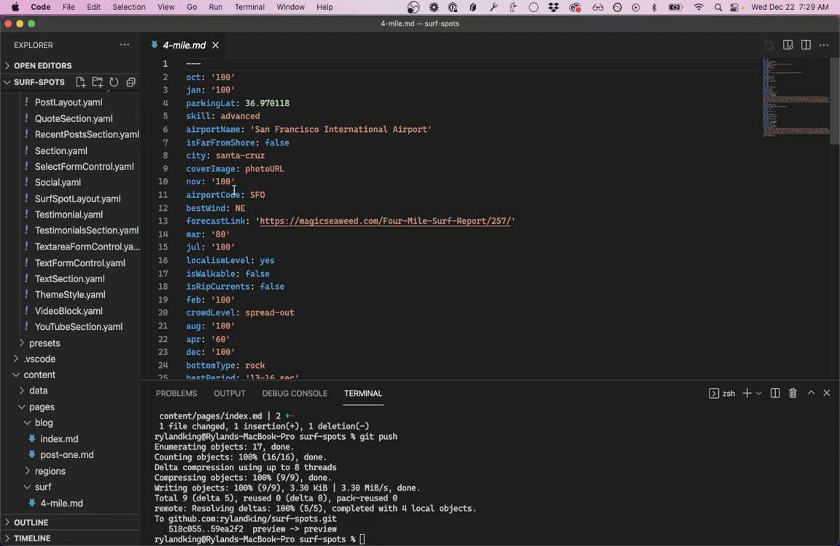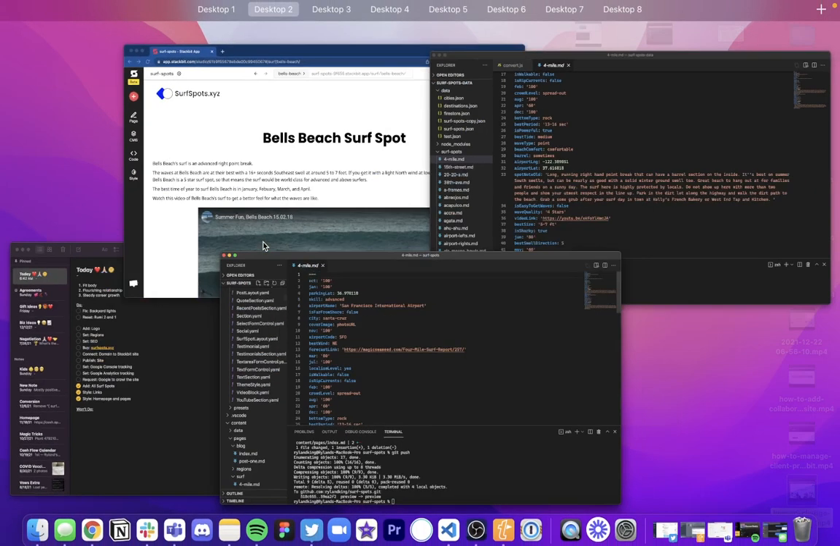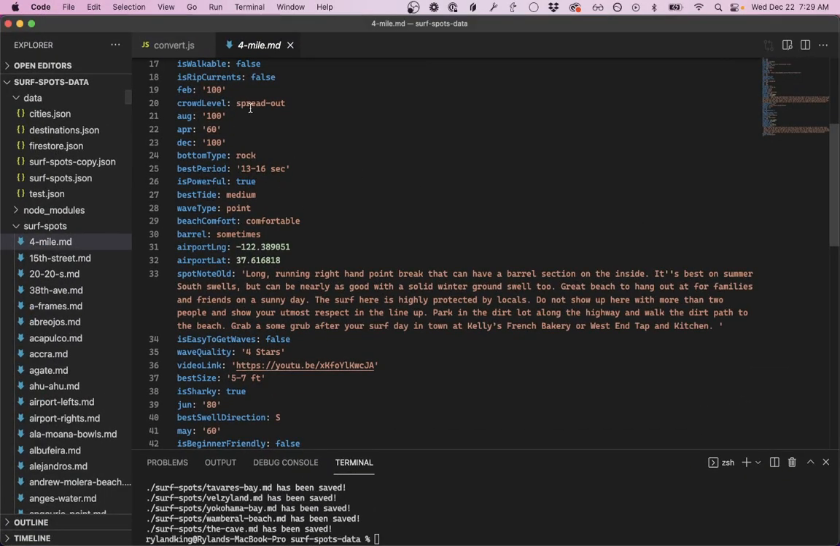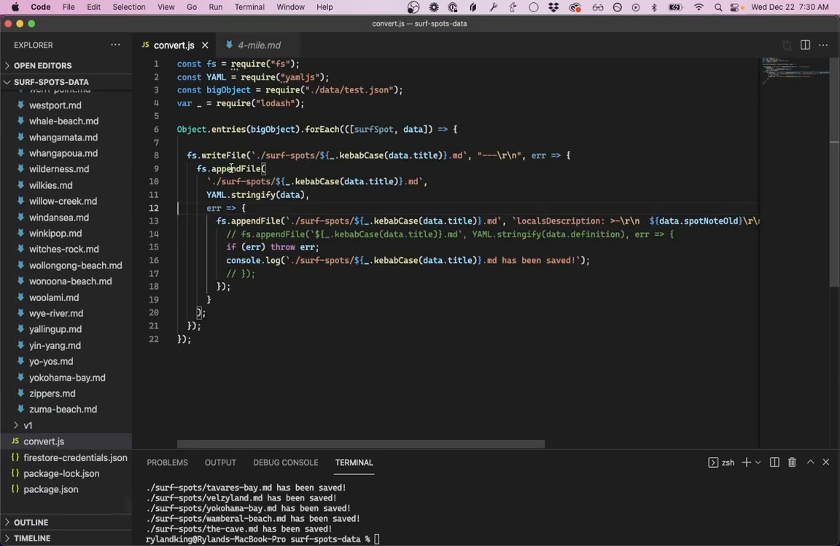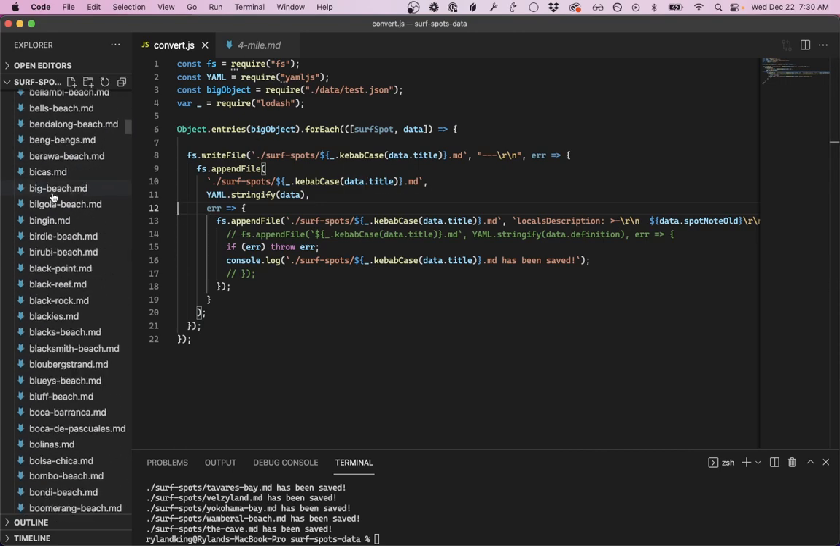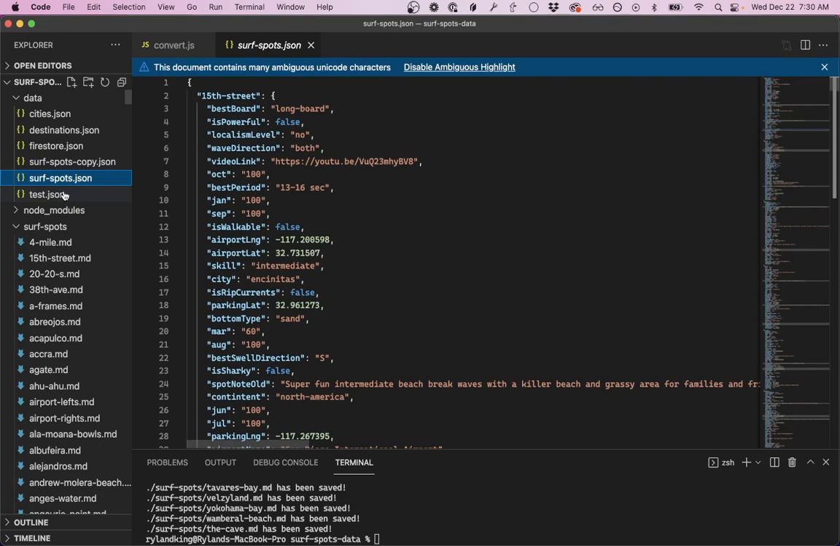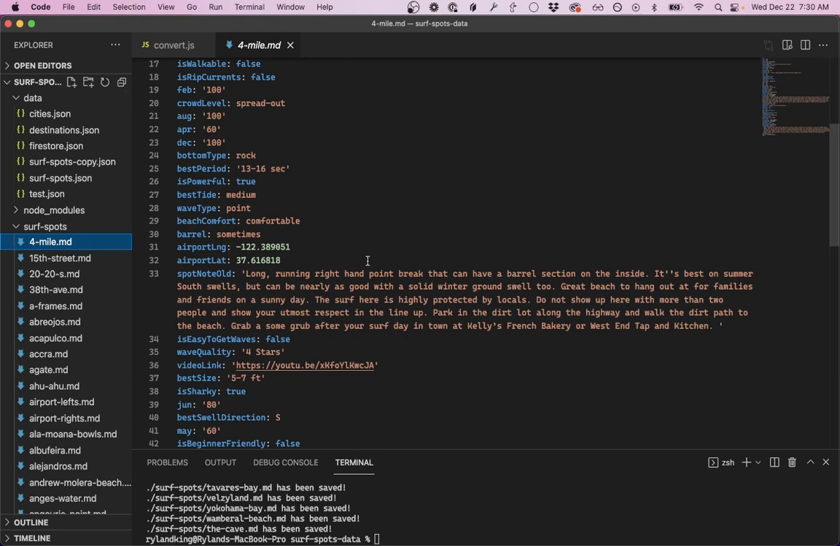And then I just got one to work. And then once I had this one to work, then I went back into this Node.js project here, and I figured out how to get it to loop through every single one of the objects in my JSON file, which is actually this one, and spit out the markdown file in the way that it should match.